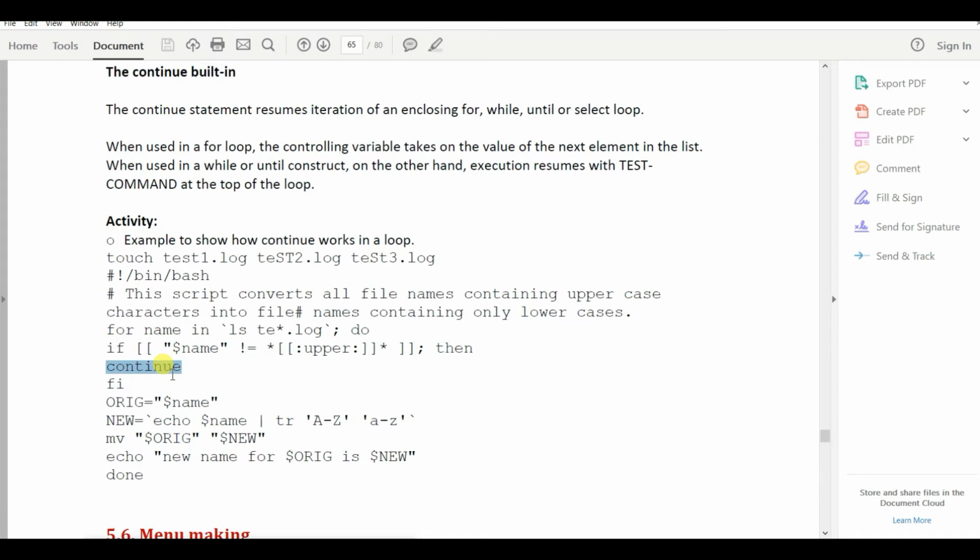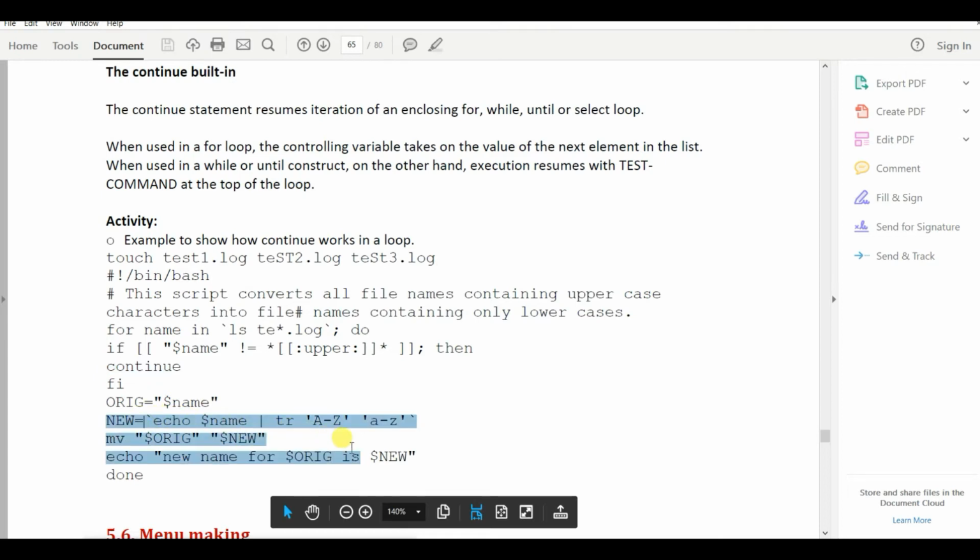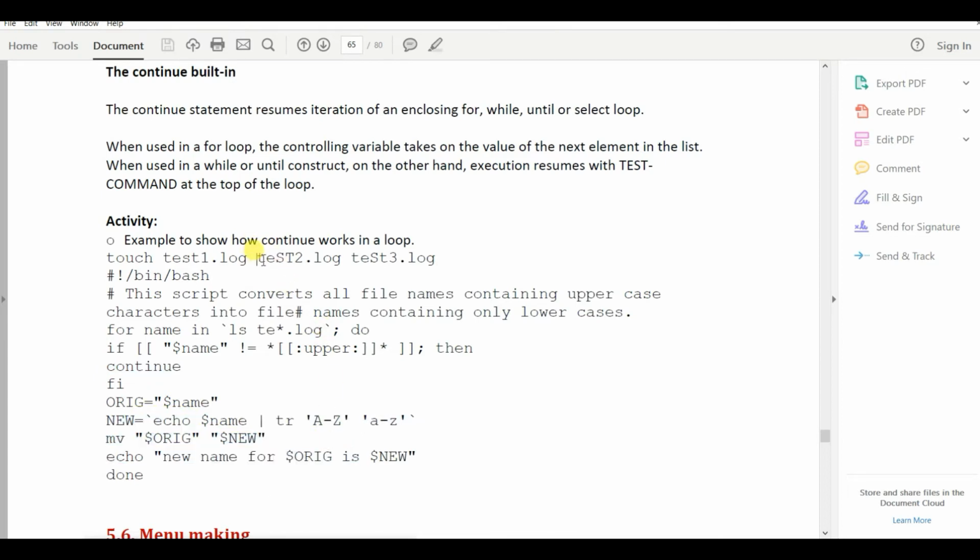This continue clause helps to verify a condition, and only when the condition is true will it allow you to go into the loop. If the condition is false, it will break out of the loop. So let me run this. This script has been made in such a way that the uppercase files will be converted to lowercase.